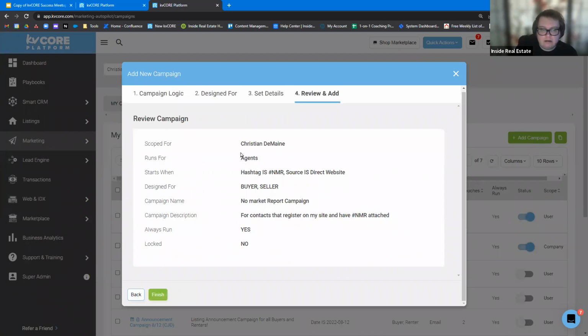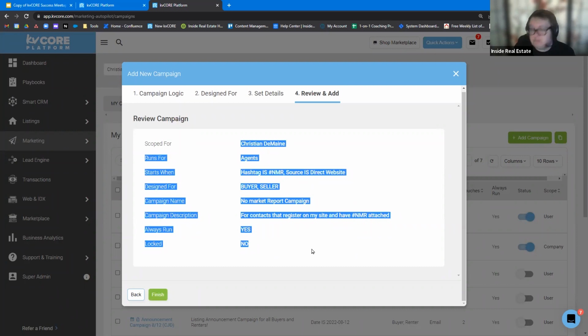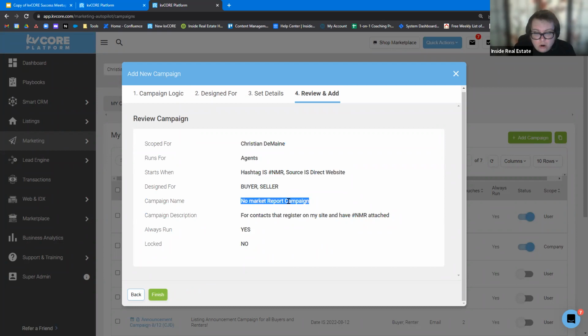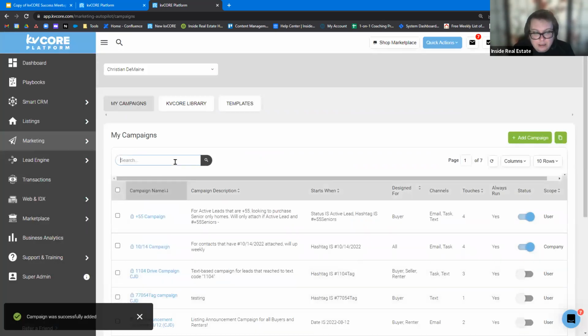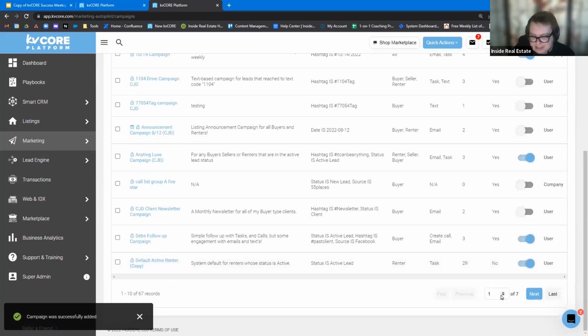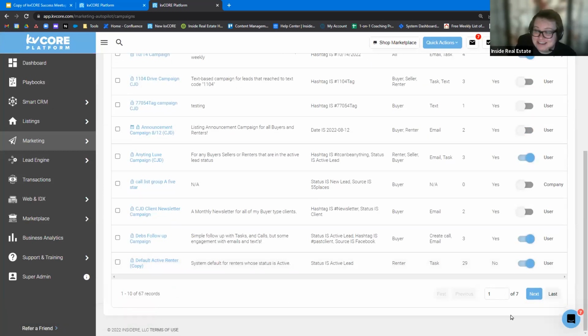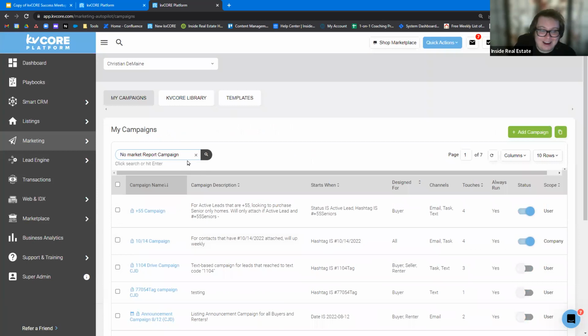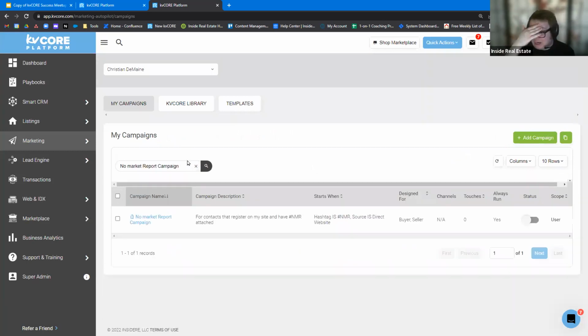The next area here, we just review the campaign and then we finish. What I'm going to do here is finish this up. It's going to be created. I'm going to search for it because as you guys can see, I have over 70 campaigns. Yeah, I've got a lot. I'm going to just bring it up. There it is. Now we're not done specifically with the campaigns. I'm going to need to select some actions there and make sure that the follow-up is there.